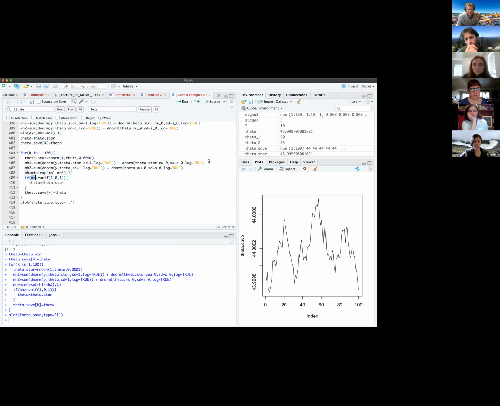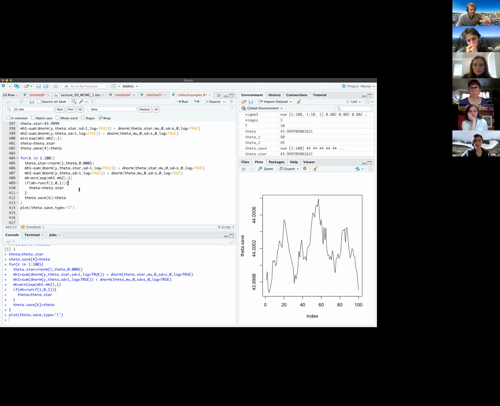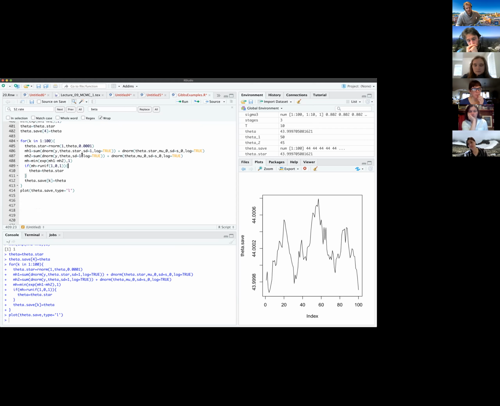Just making sure I didn't leave any. Result looks right. Okay. Let's run some more iterations.